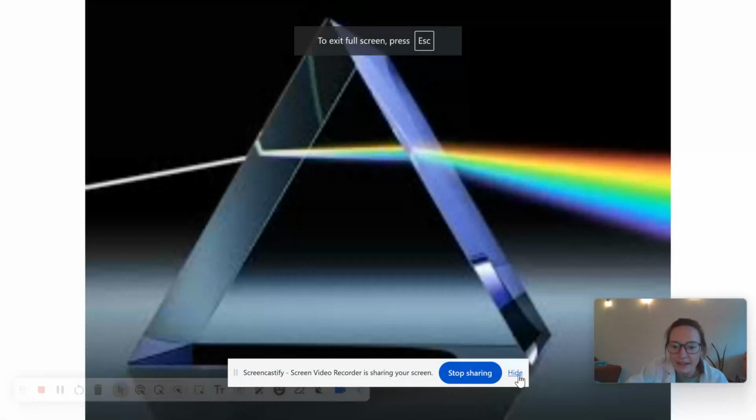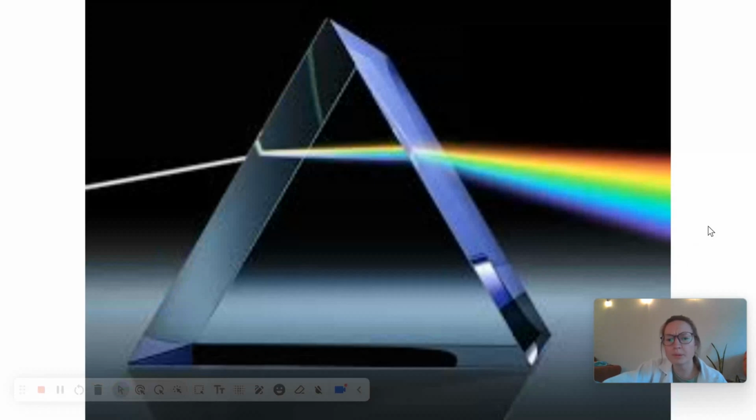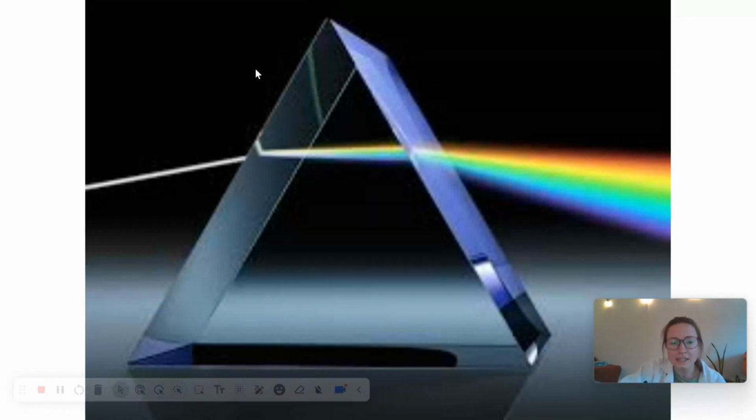Here I have an image of a prism dividing light into its individual frequencies. Now, when Isaac Newton first held a prism up to some white light, and he saw the prism spreading light out into all of its frequencies, he kind of freaked out a little bit. And there was good reason.